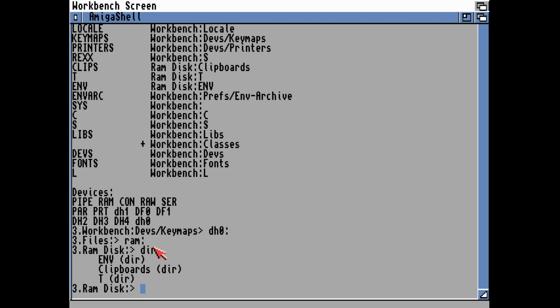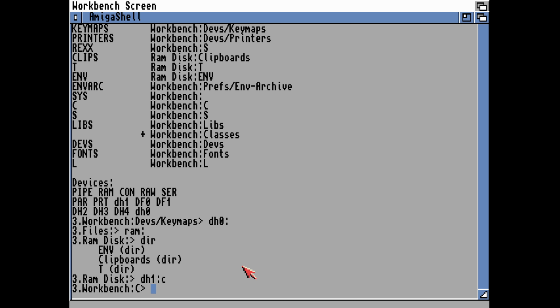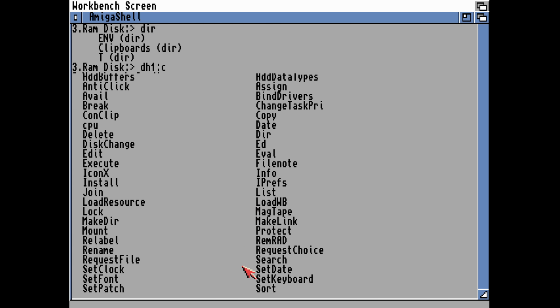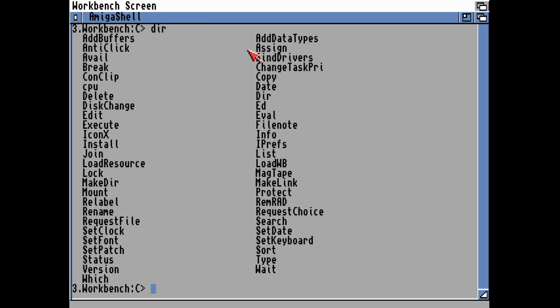So if we do a directory of the RAM drive, that's got some temporary files in there which will be deleted when we switch off the computer, and sometimes installation packages use the RAM drive and the T directory in there to create temporary files. So let's go back to the C commands.